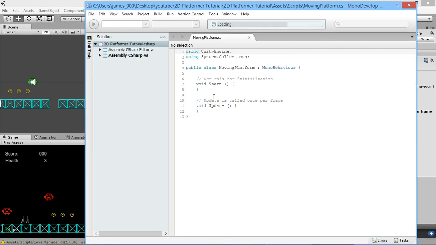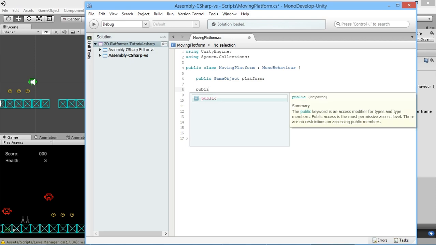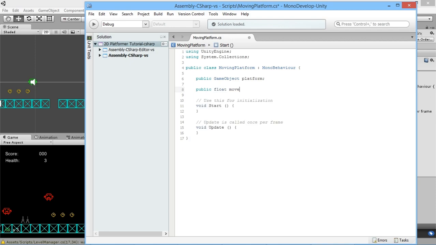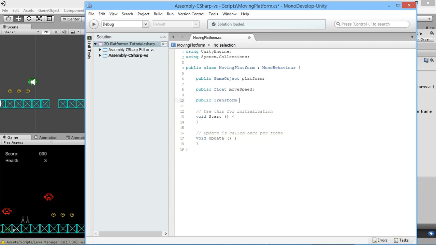There we go. Okay, so what we're going to need to start off with is a public game object platform, because we want to be able to control the platform. We want to give a movement speed as well, so public float move speed, and we want it to be going towards a certain point the whole time, so we're going to use a current point. So we'll do public transform, and we'll call this current point, and then we want to be able to select from a range of points.